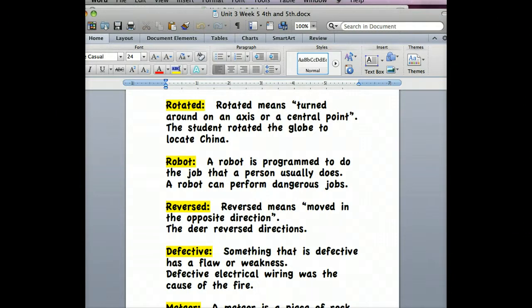Robot. A robot is programmed to do the job that a person usually does. A robot can perform dangerous jobs. Reversed. Reversed means moved in the opposite direction. The deer reversed directions.